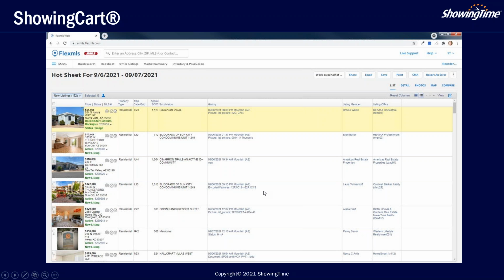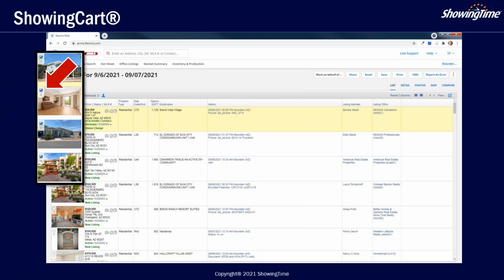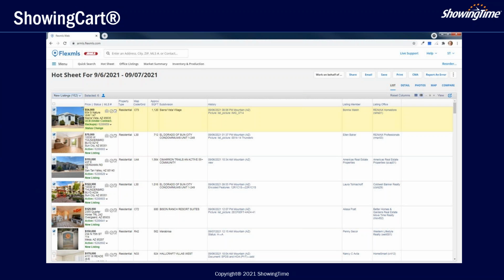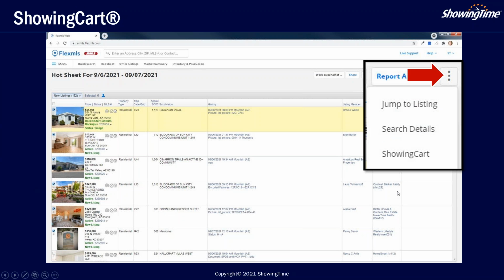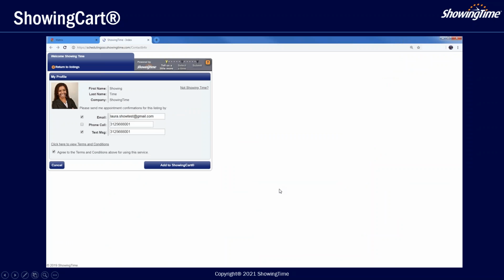But you also have some really nice integration in FlexMLS, which allows you to select multiple properties right from your search results and add them all at once. And to do that, make those selections from your search results and then look to the top right-hand corner of the screen, those 3 dots, that ellipsis icon there, where you can then select ShowingCart and add them all at once.